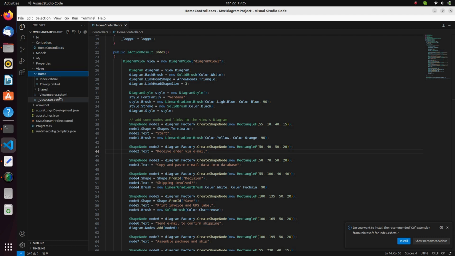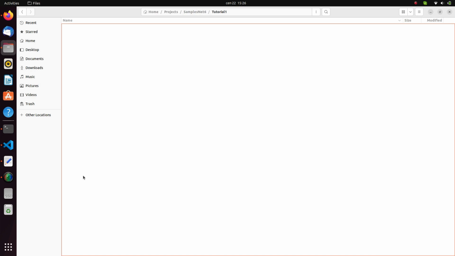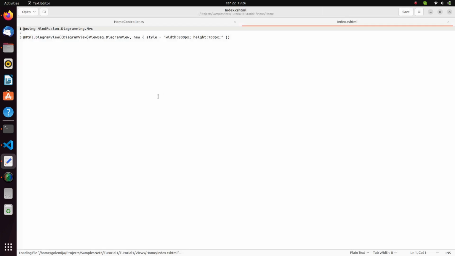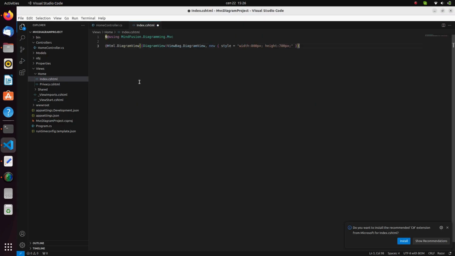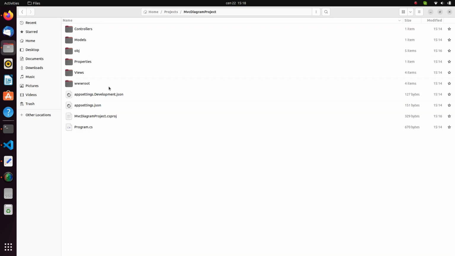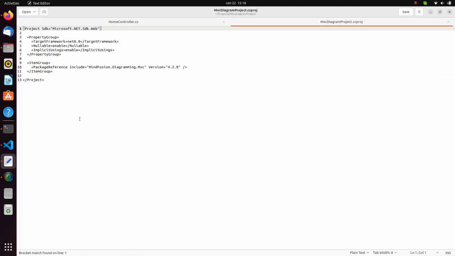Now we need to edit the home view and make sure the diagram is rendered there. Again, we will copy the code from Tutorial 1. Then, we need to do some adjustments in order to run the MVC diagram under Linux. It references system.drawing, which, although not used in practice by this control, needs to be found by the .NET compiler.